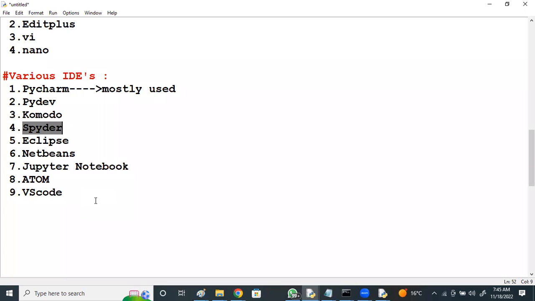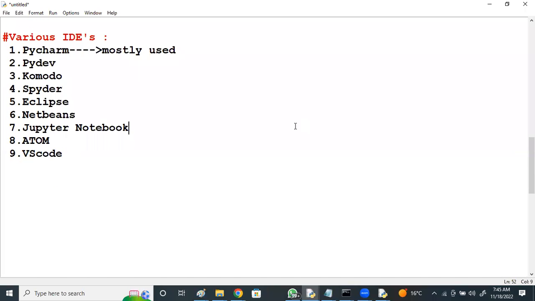I will show you how to download and install all these IDEs, not just one or two, and give you the knowledge on how to install them and execute your code on them. How about Google Colab, Vijay? Yes, Google Colab can also be used.